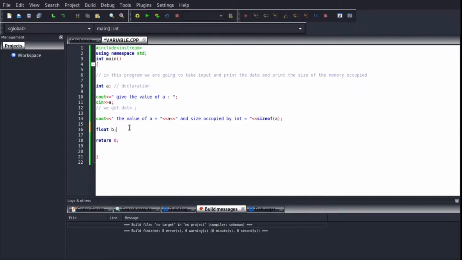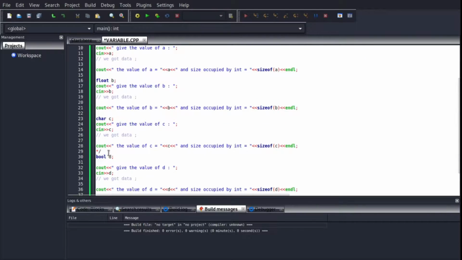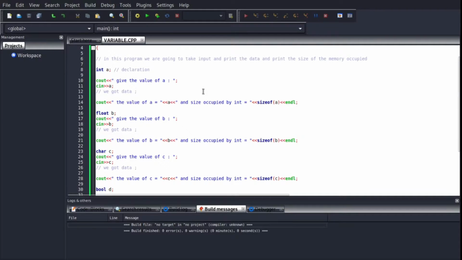So let's now do the exact same thing for float, char and boolean. I am giving the float value as 3.14. I am giving the character as A. I am giving the boolean value as true. Now we are done with our code. Let's try to build it. We have no errors. We can run it now.